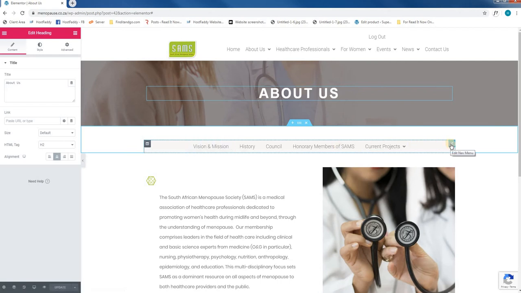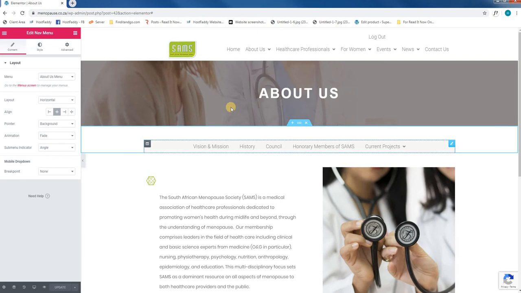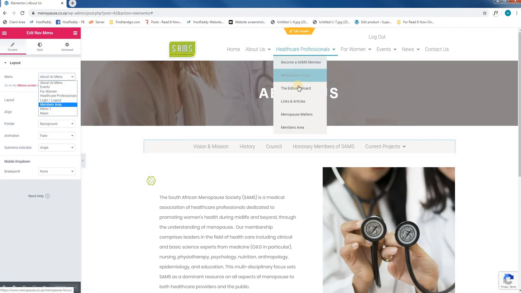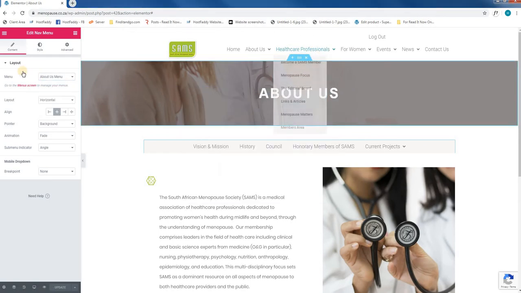By selecting the Edit Nav Menu button, we have the option on the left. As you can see, the menu that we have selected for this page is currently the About Us menu. By selecting the drop-down menu, you can see there is a menu for the events, for women, and so forth. This will be the different menus for the different pages. Carrying on, we can change the layout, alignment, the pointer, animation, and so forth of the menu.